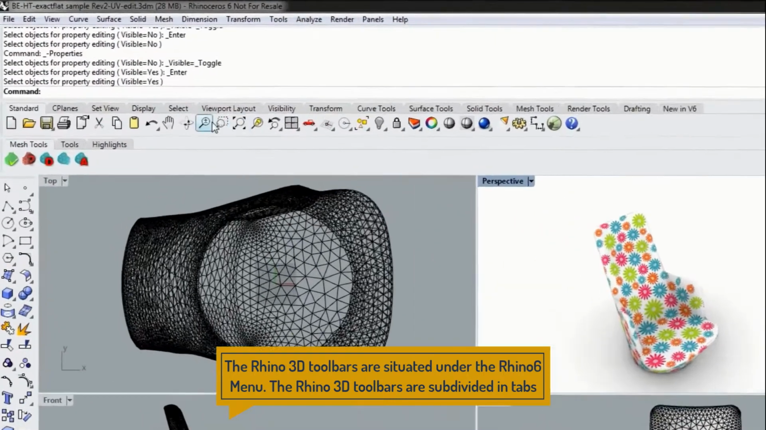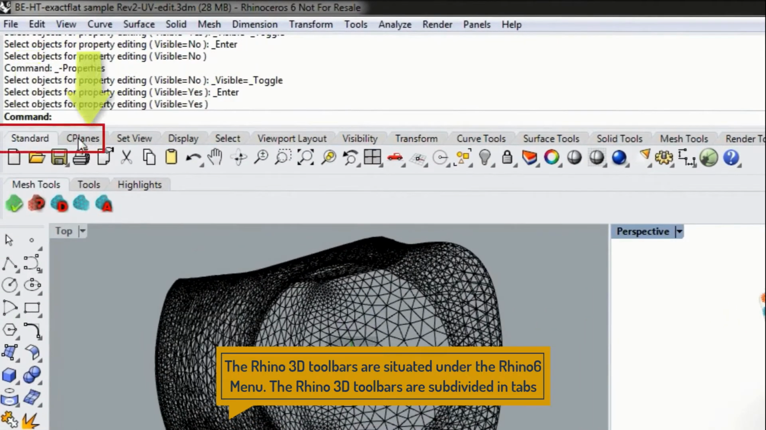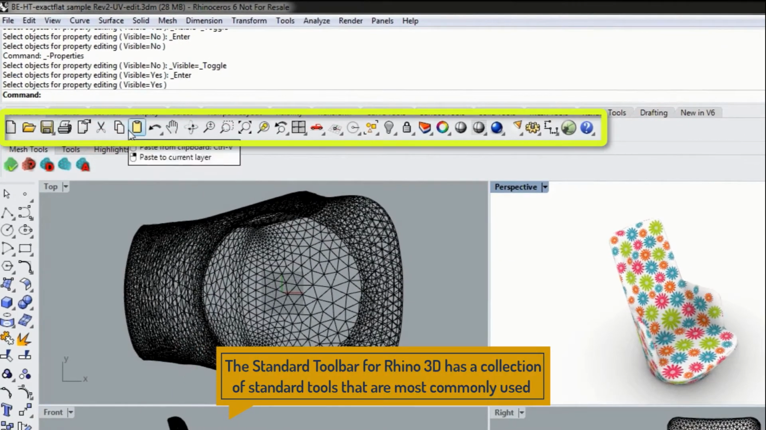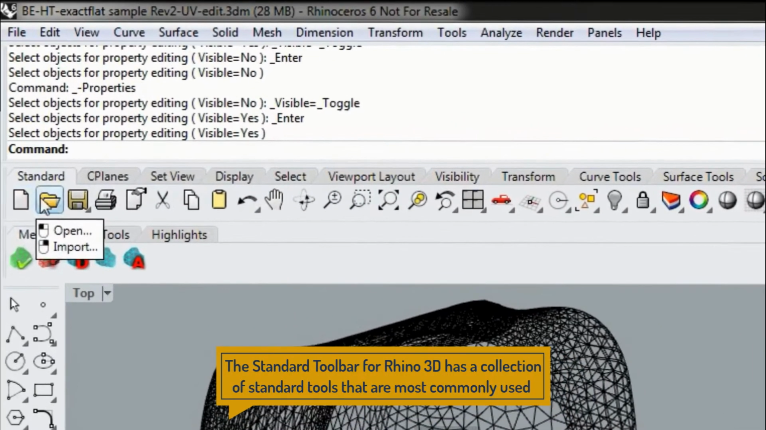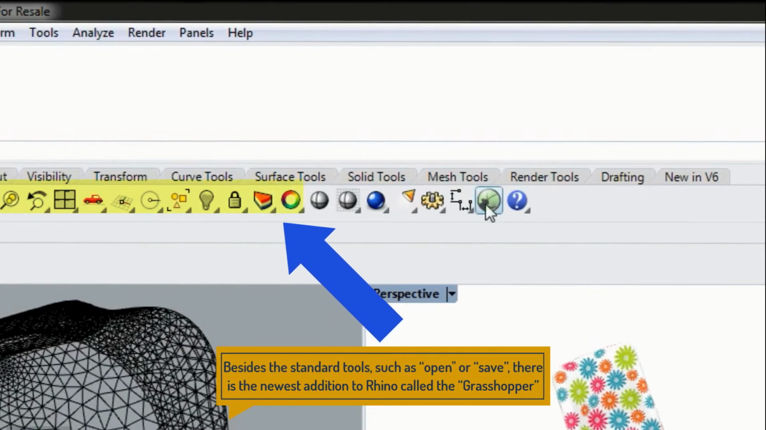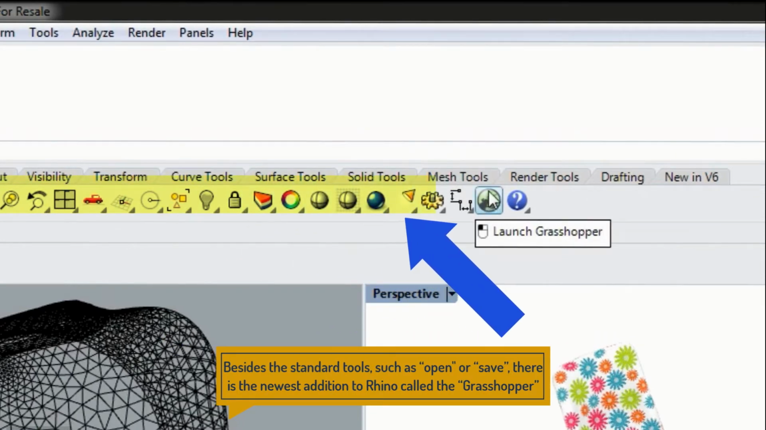The Rhino toolbars are subdivided into many different sections known as tabs. The standard toolbar for Rhino has a collection of standard tools that are most commonly used, such as New, Open, Save, Print, and so on, as well as some new additions to Rhino 6 such as Grasshopper.